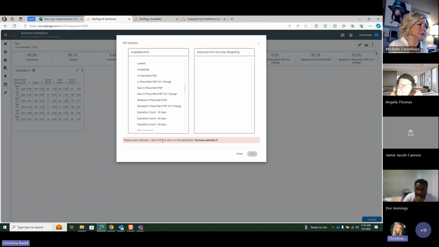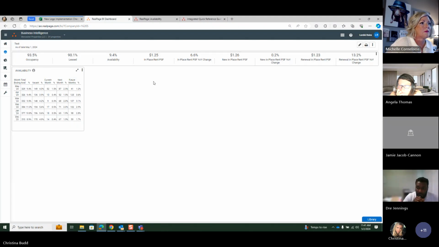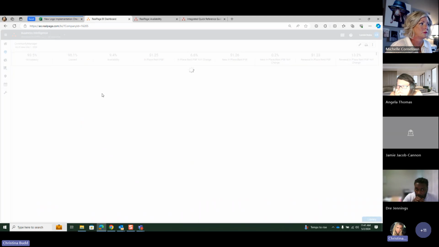You can only have 9 KPIs in your dashboard, which is why we recommend the scorecard report, which allows you to pull as many KPIs as you'd like to see. So that's how you will edit your dashboard. Going back to our community manager dashboard.